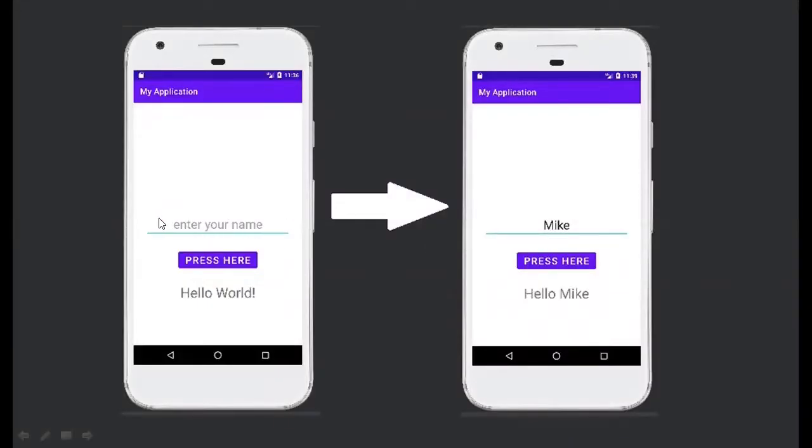We'll have an application which has an edit text field where we can enter whatever text we want. It's going to be a name. When pressing this button, the hello world text will be changed into hello, whatever name we have typed there.